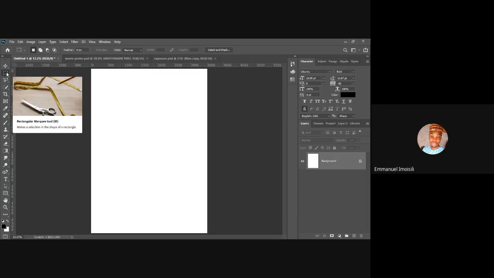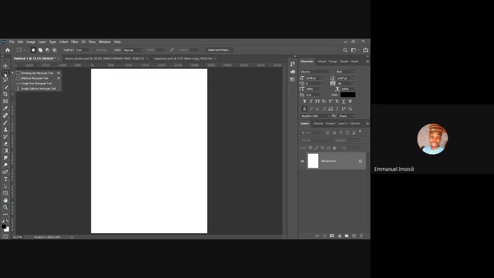And underneath this selection tool, the marquee tool here, when you right click, you have the rectangular marquee tool, elliptical, single row, single column. Each of these has its own use. Looking from the name rectangular, it obviously creates a square or rectangular selection. So we're going to show you how these are used today.